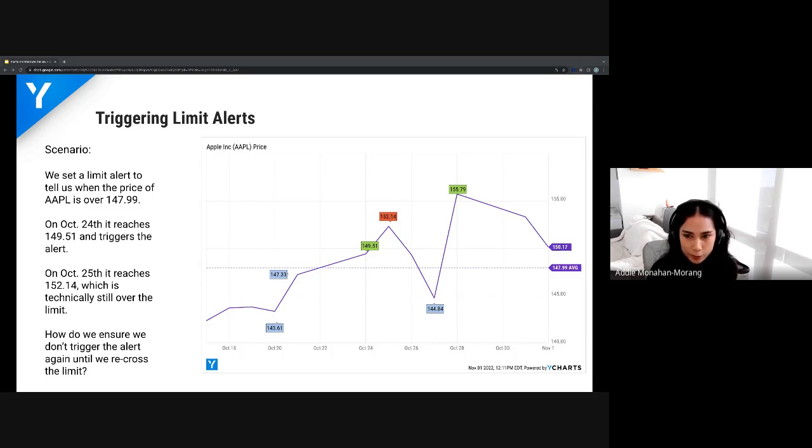So let's say we want to know when Apple's price is higher than the average, which in the past couple of days comes out to $147.99, or $148. So we set a limit alert to tell us when Apple's price is higher than $147.99. As you can see from this beautiful chart from YCharts, you may have heard of it, on October 24th the price goes up to $149.51, which triggers the alert and sends us an alert message.